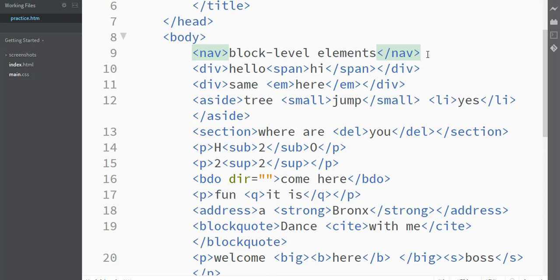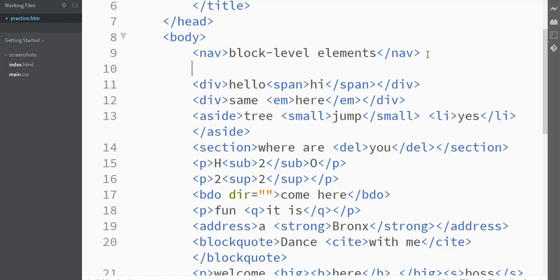Let's say, for instance, I want to create a hyperlink. So let me go on this line and press my enter key. A hyperlink is created using an element called A. That element is called anchor. Now I'm going to press my tab.